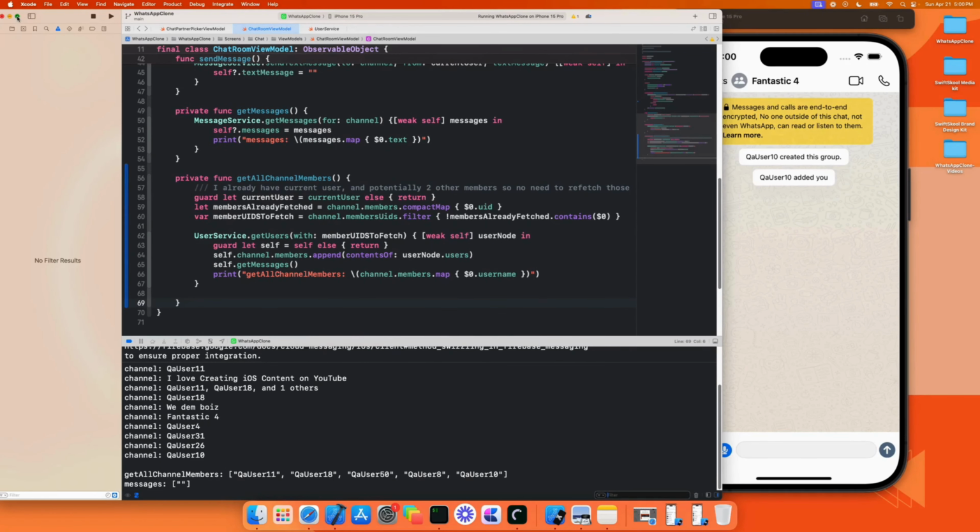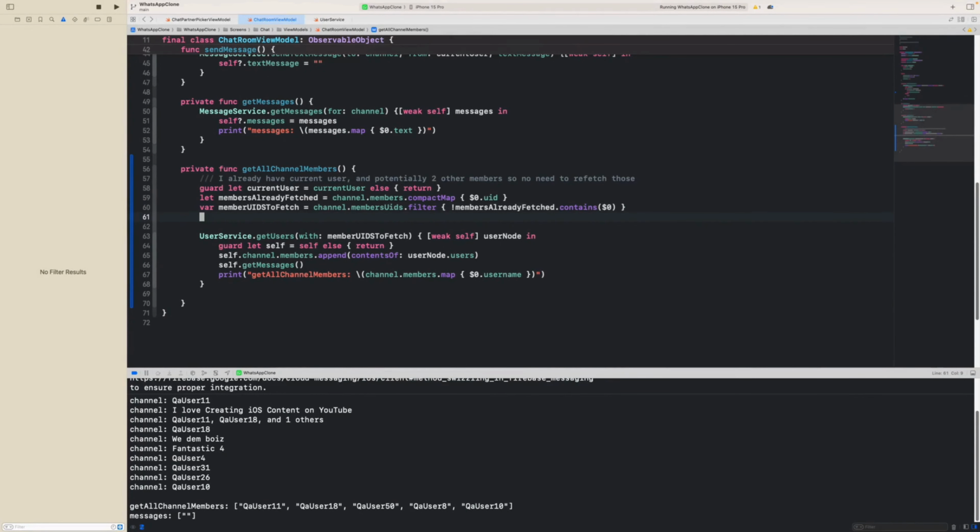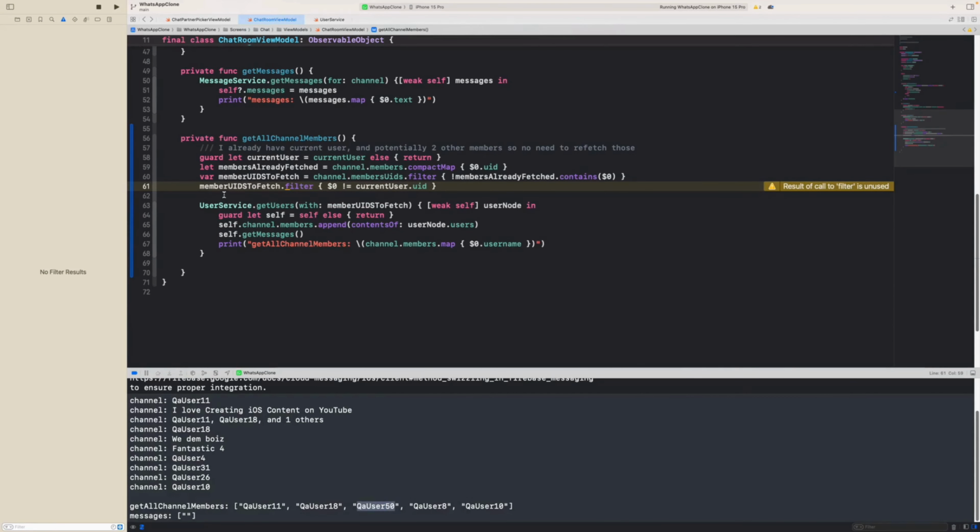Honestly, I forgot to do something. I forgot to remove the currently logged in user. So inside of the member UIDs to fetch, I'm just going to remove the currently logged in user from here as well. I'm going to filter it out to exclude the currently logged in user. And I'm going to do that by saying $0 is not equals to currentUser.uid. So I want us to filter out the currently logged in user here because there's no reason for us to fetch that here, honestly. Gee, I am tripping right now.